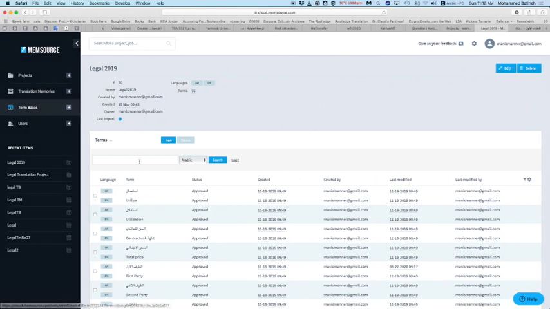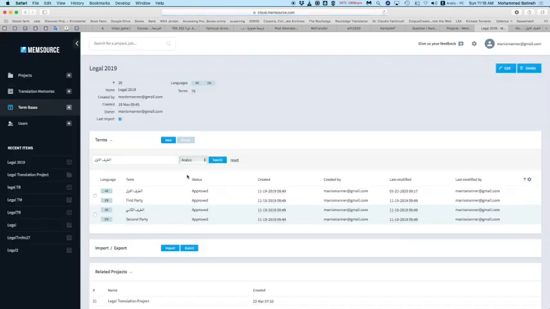Let me show you this. For example, if I want to search for طرف أو الطرف الأول, we have الطرف الأول as an exact match. So it lists the term as an exact match, so it matches it exactly.